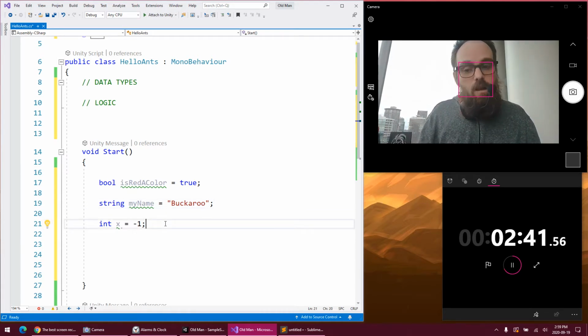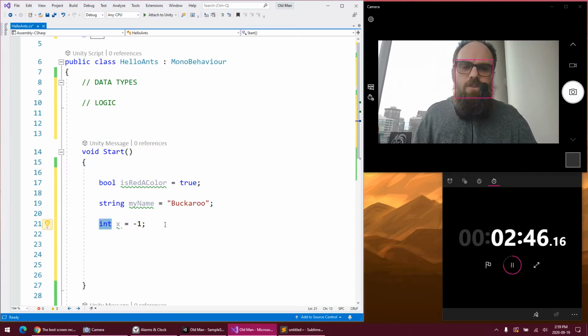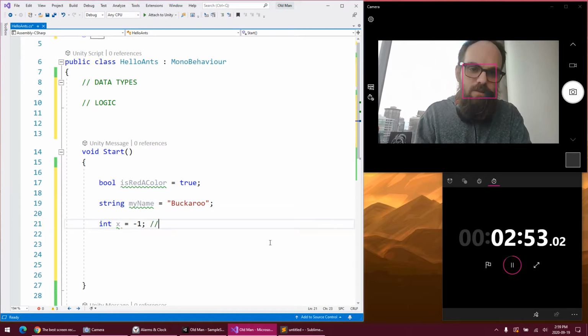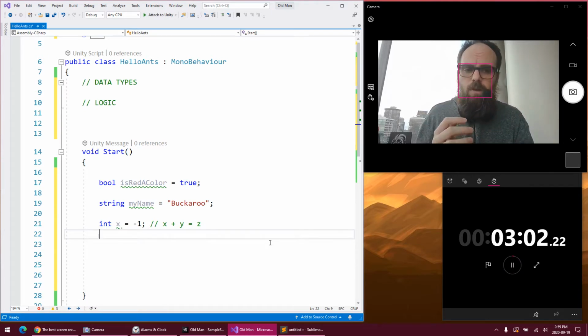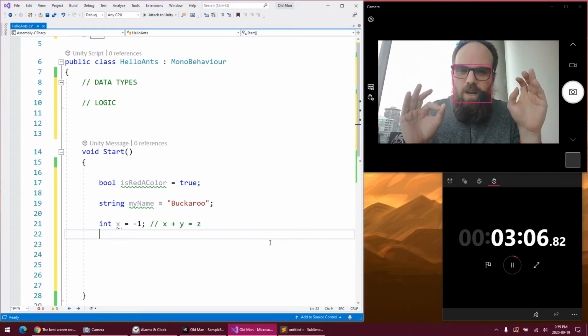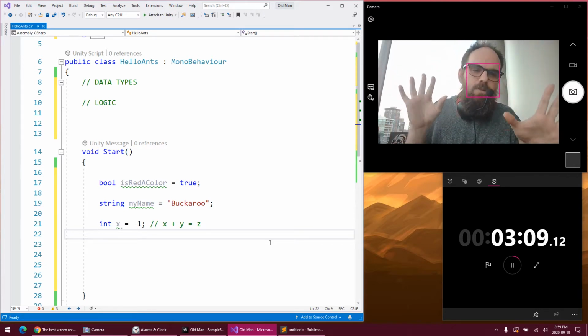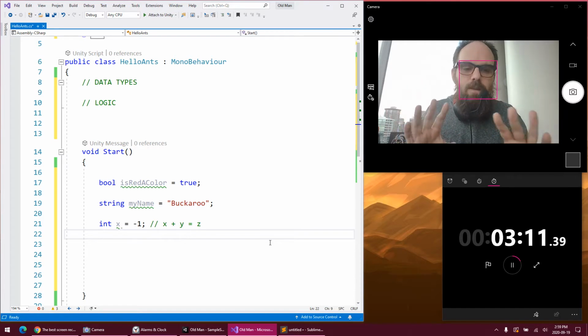But when we're getting to numbers, let's start with integers. Integers you denote by writing int in front. So in this case, I've named a variable x because everyone does math with x plus y equals z, right? Integers can be any whole number that's positive or negative. There's a certain max range. It's a big number, so if you're playing with crazy numbers, maybe you might want to worry about that later.